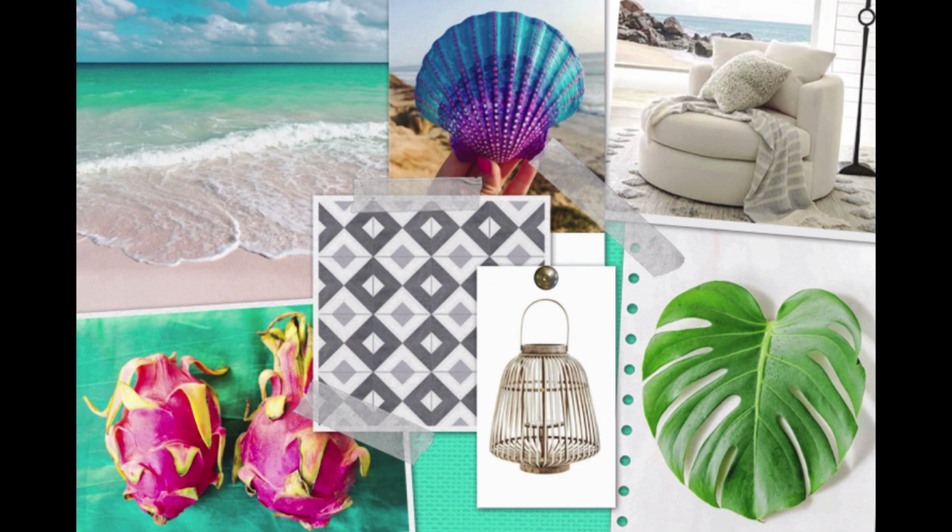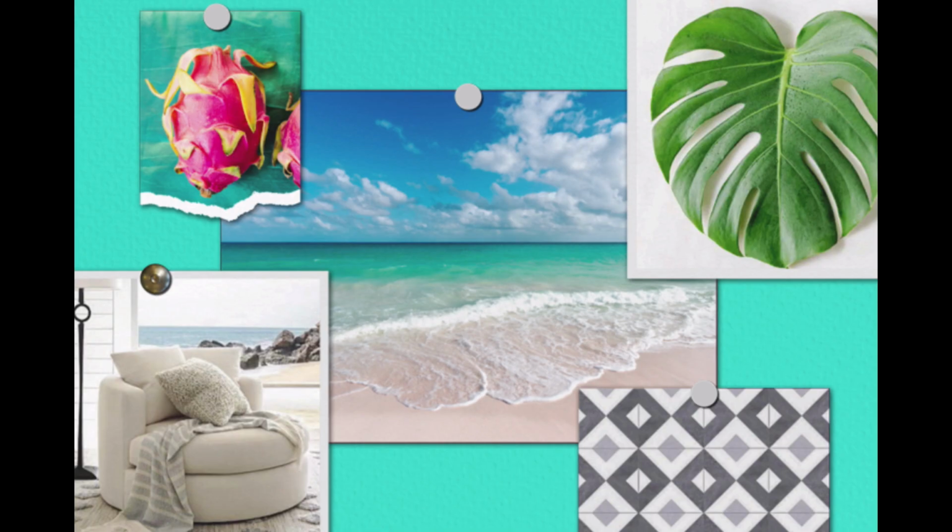Here is the mood board I created. I also used the same images with a few different templates to show you some of the other layout options I could have chosen.